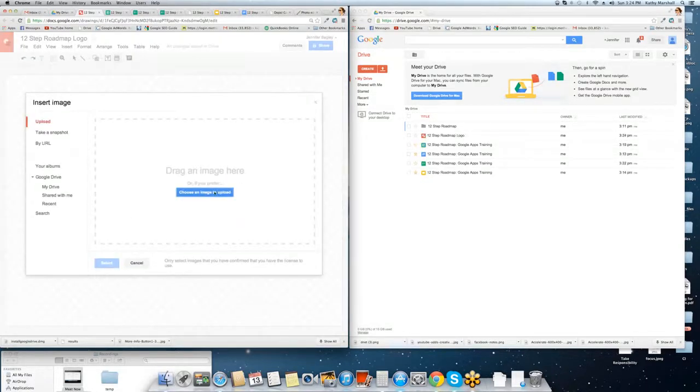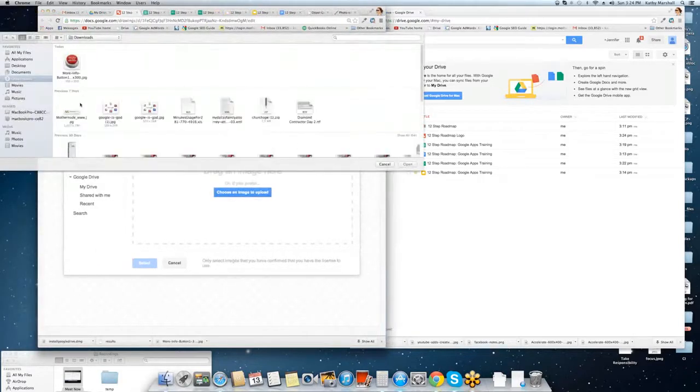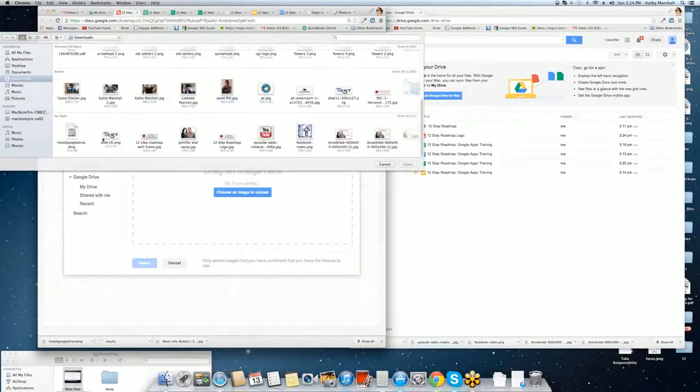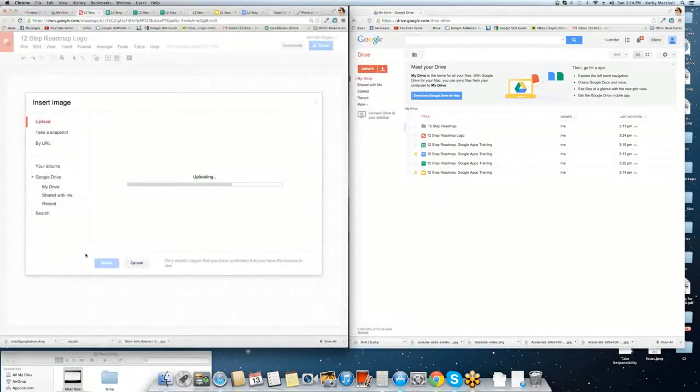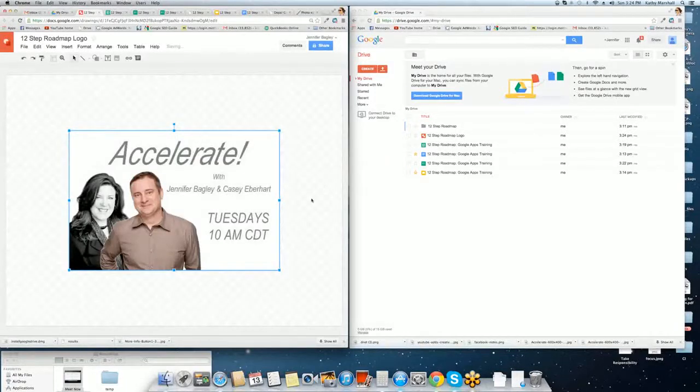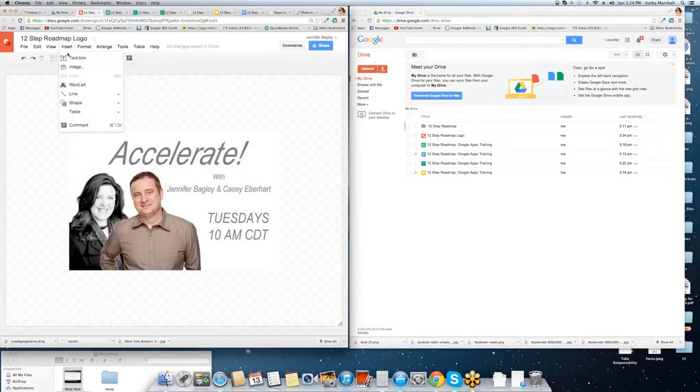For example, I can say file, I want to start with an image I have on my computer. Just to give you an example, let's say I want to use this. All right, so here's the start of an image, and you have the ability to crop and edit and so forth as you go through the editor.